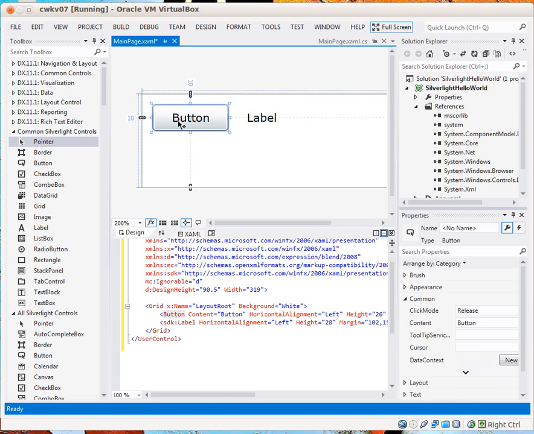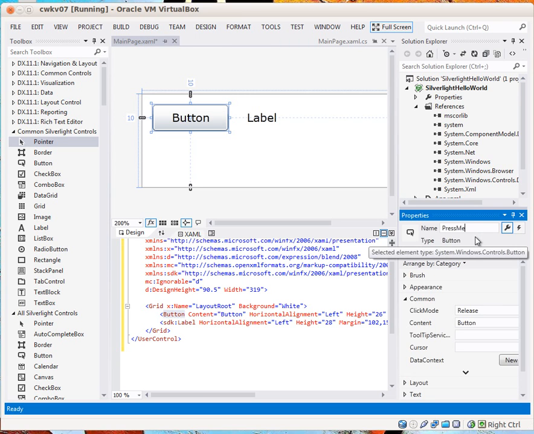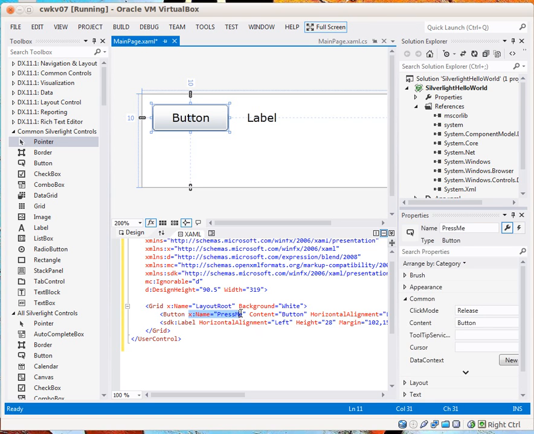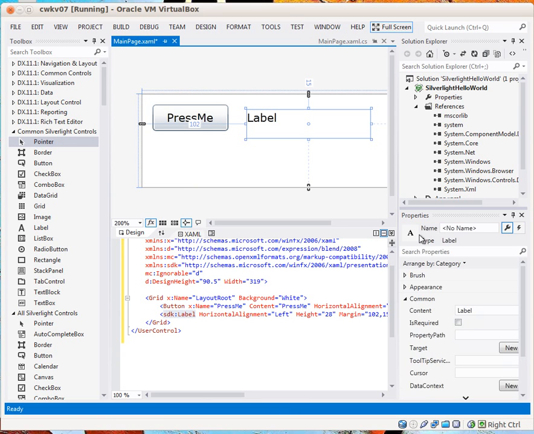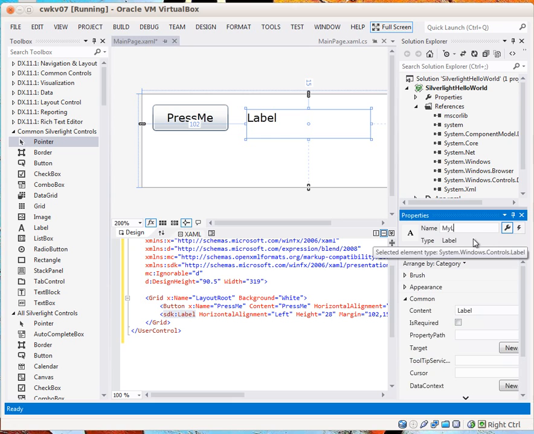Let's name the button. Click it in the properties palette. I'm going to call it Press Me. Sorry, that's what the tutorial says. Hit enter. Press Me is now the name of the button. Notice the XAML has updated immediately for us. Content is also going to say Press Me, content being what the user will see when they see the button. Label, we're just going to call it My Label. Hit enter. And then content, we're going to hit delete and hit enter. It's going to be blank.